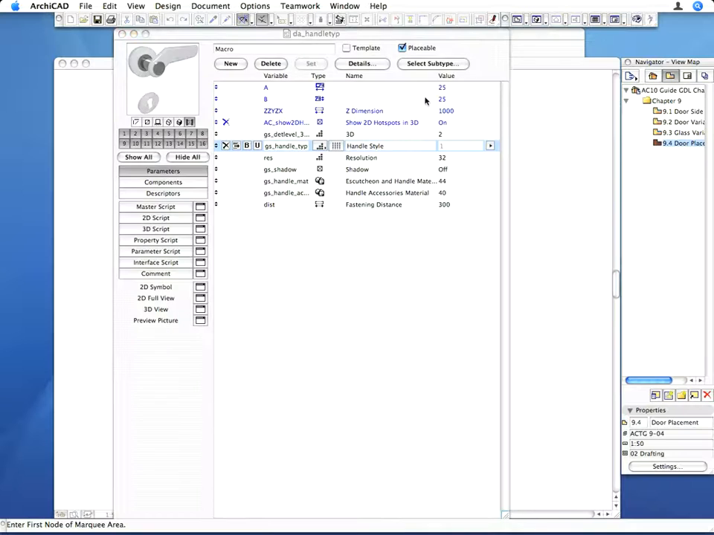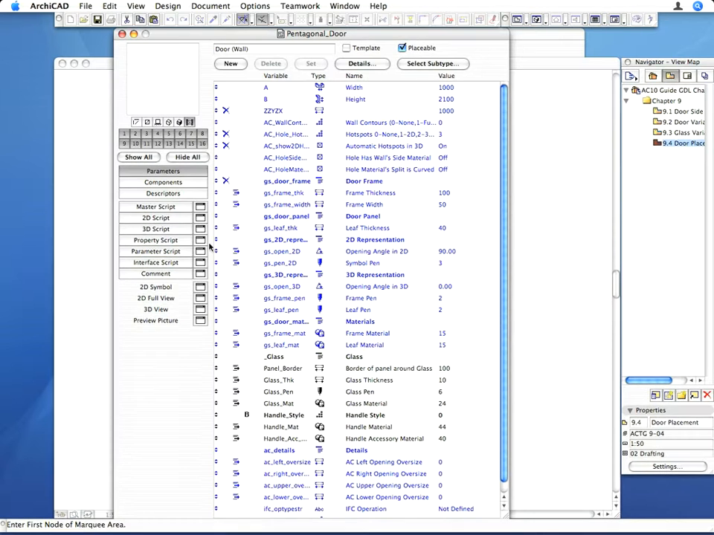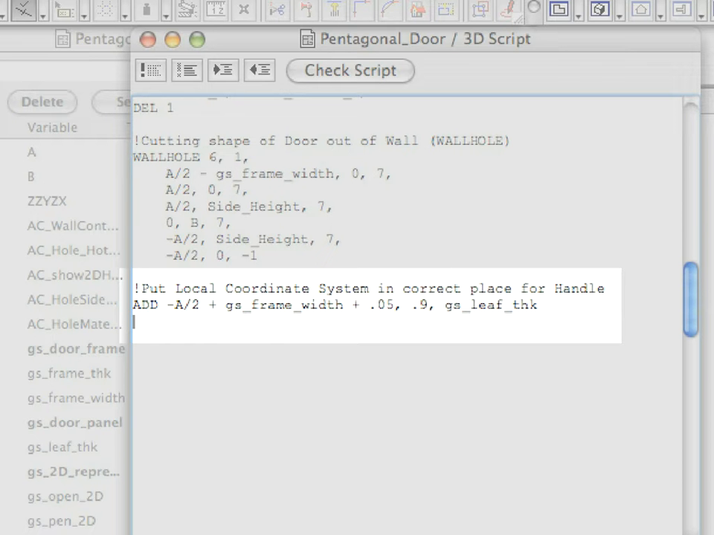Go back to the pentagonal_door.gsm object and activate its 3D script. Type the following code into it. Here we move the local coordinate system to its correct position for the door handle. Its center will be at 0.9 meters in height and 50 millimeters from the door frame.